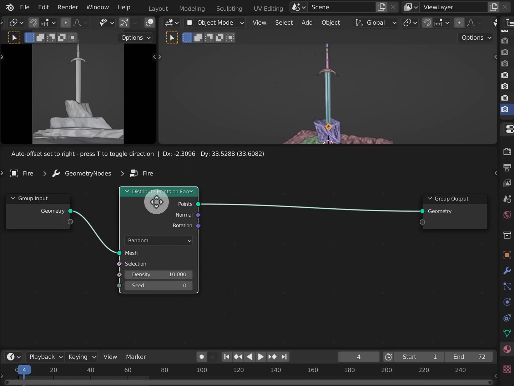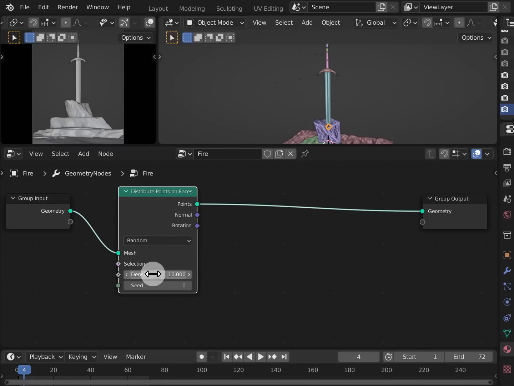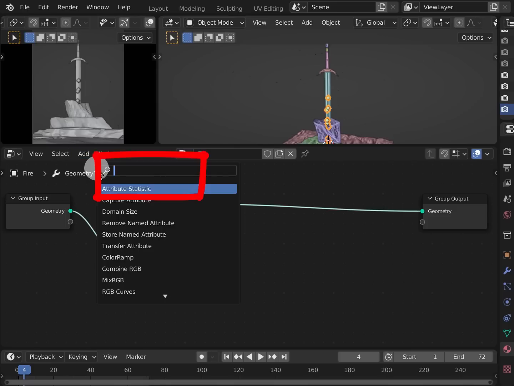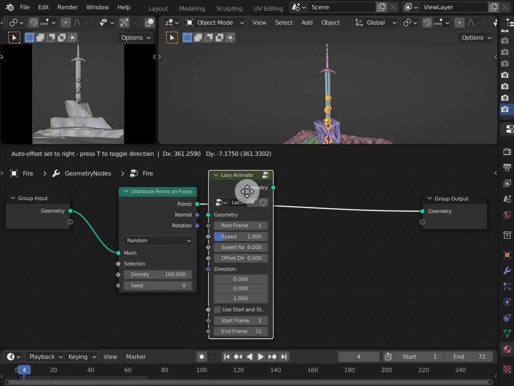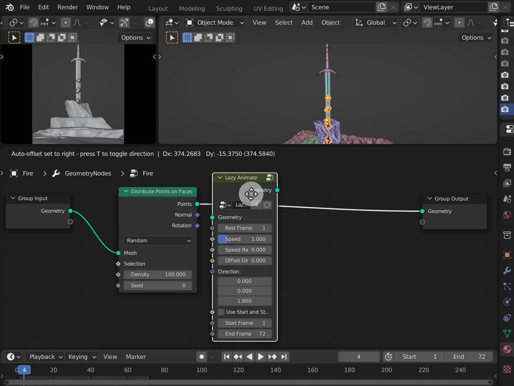Now, by default, this doesn't give us very many points to work with, so I'm immediately going to raise this to a value of 100 in the density. Then for step number 3, we need to create our lazy animate node. I'm going to go up to add and then search for lazy animate. Once I find that, I'll click to confirm. I'll drag and drop it to auto connect it in front of the distribute to points node.